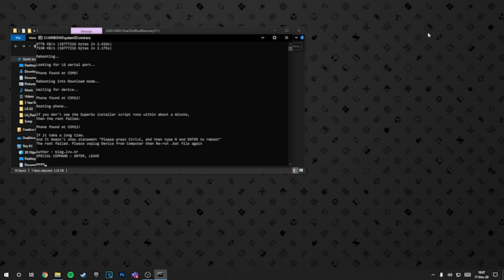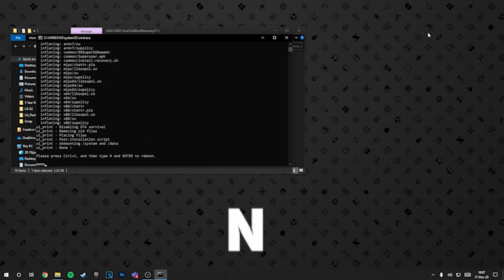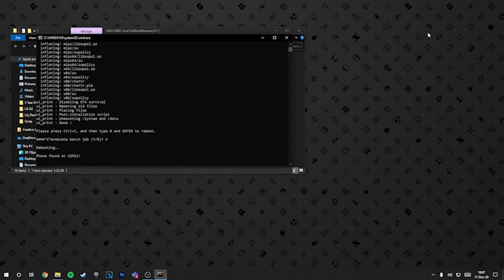Now in a minute or so, you would get an option to press Ctrl C and type N. Press Enter to reboot your phone. This should boot your phone into recovery in a minute or so.